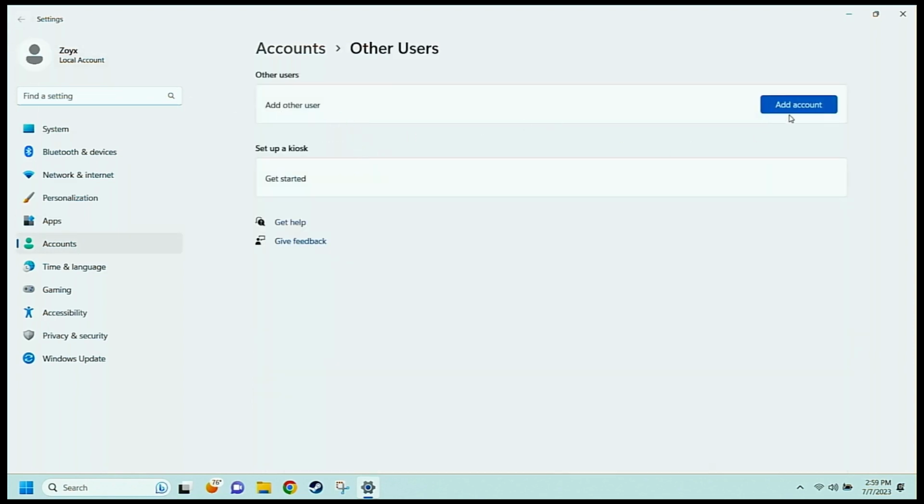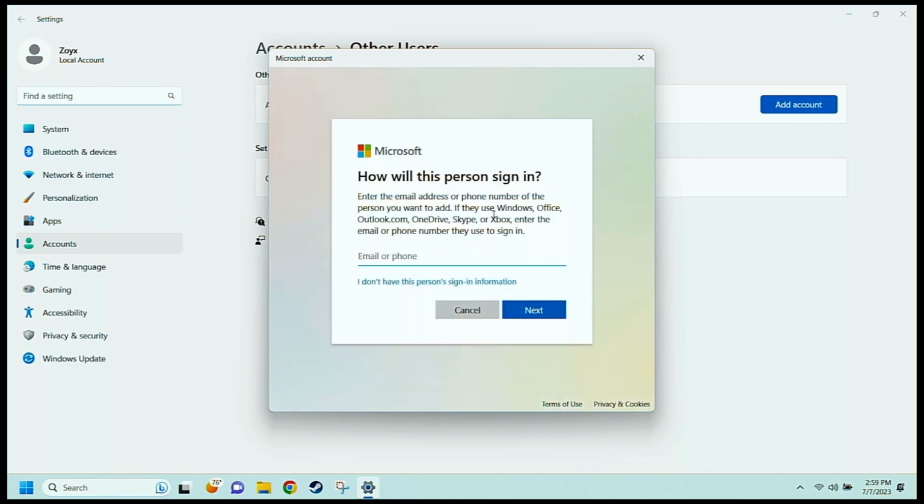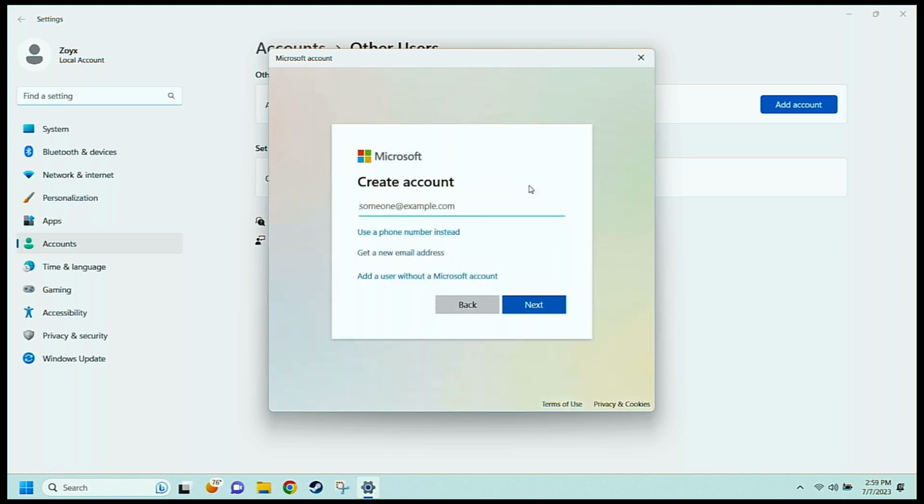But let's add a user. Like I said, it's going to be a local account. And Windows 11 being Windows 11 wants you to have a Microsoft account. And we don't want that. So we're going to add a user without a Microsoft account. That's us, local account only.